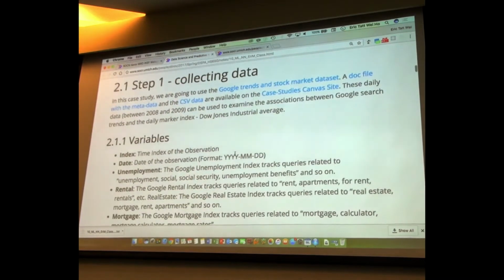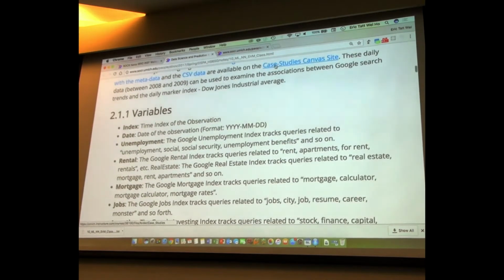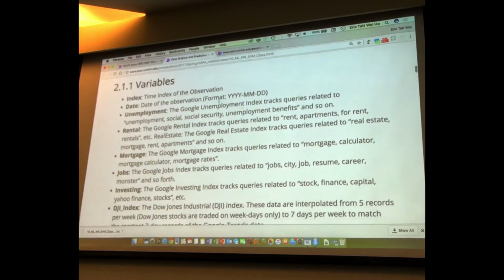Okay. So let's look at one simple example first. The Google Trends and Stock Market data set, available right up here, between the years 2005 and 2011. And here is the metadata if anybody wants to get it. Here is the exact download of the data. It's available on our case studies site. So here is what it basically has.